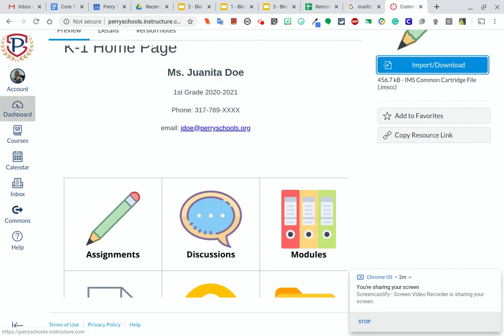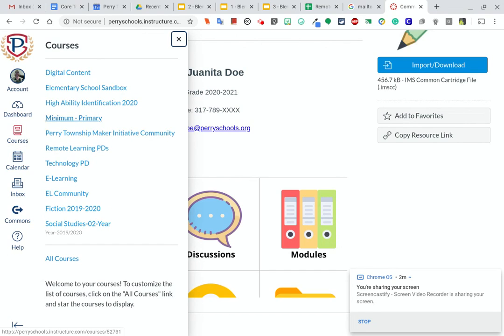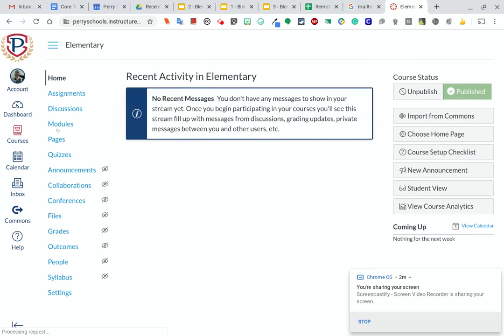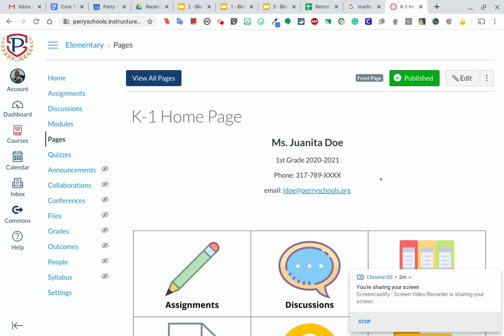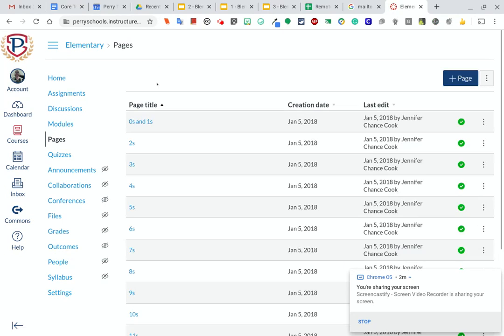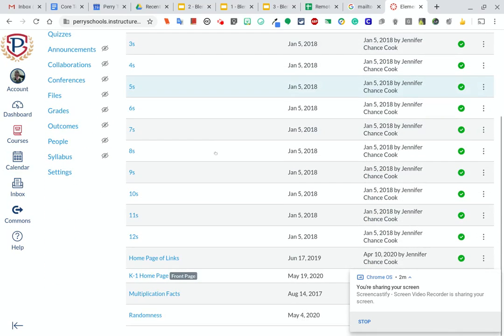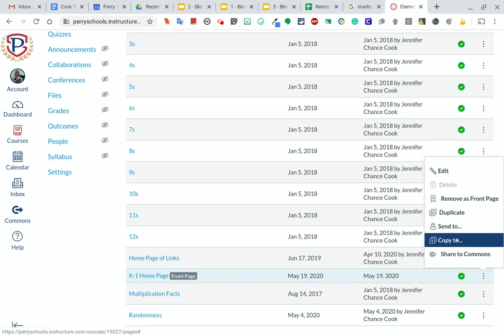Okay. And when I go back to my course and into that sandbox, I can look at my pages list. And it came in and it already made this my pages front page. If it hadn't, I could go to my view all pages, find that page, just my K1 homepage. And then over here is where I could add it as my front page or remove it in this case, since it already is, if I wanted to make it a different page.